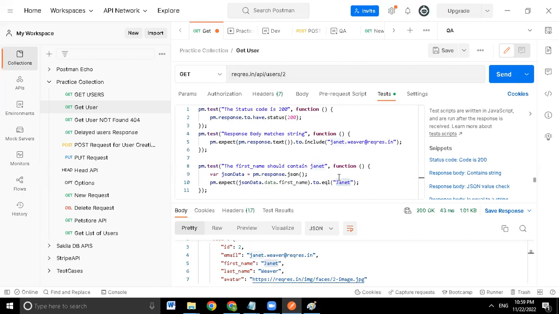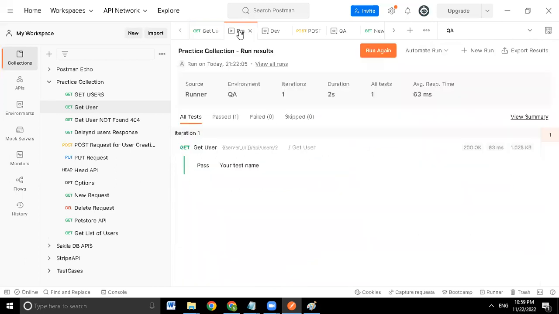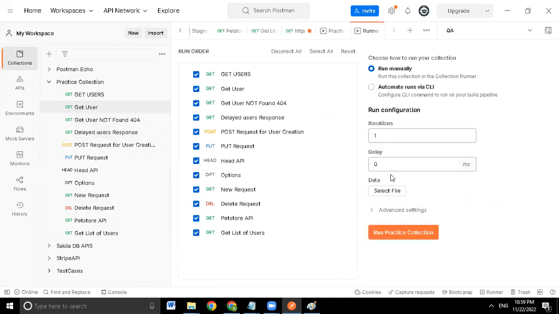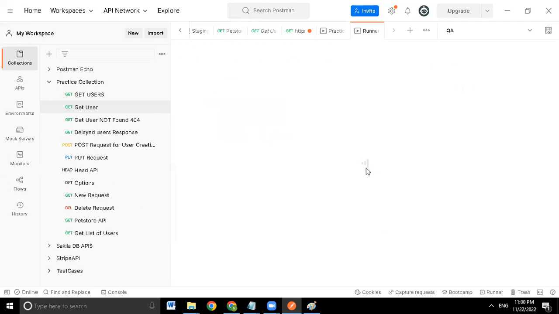So I have made some changes in the test script. I will save this. I will go to the collection, three dots, then run collection option. I will select only get user. You have the deselect all option; select get user and run collection. Now all our tests should pass, right?